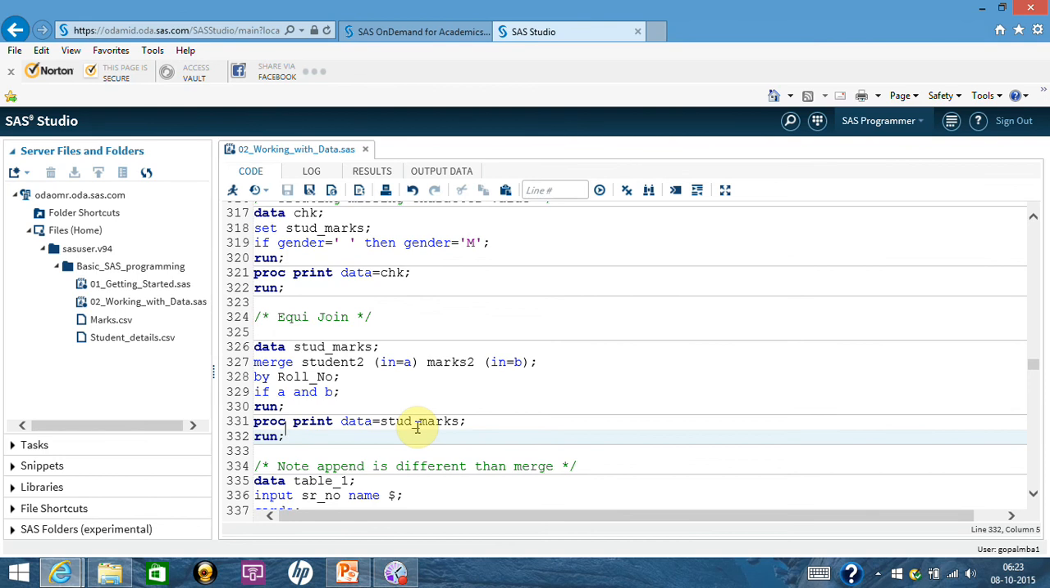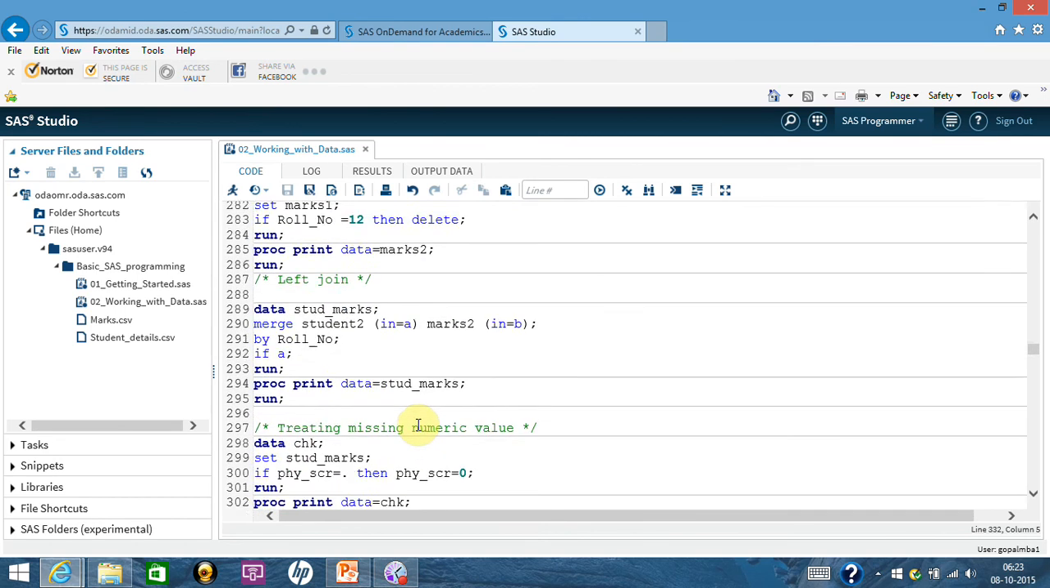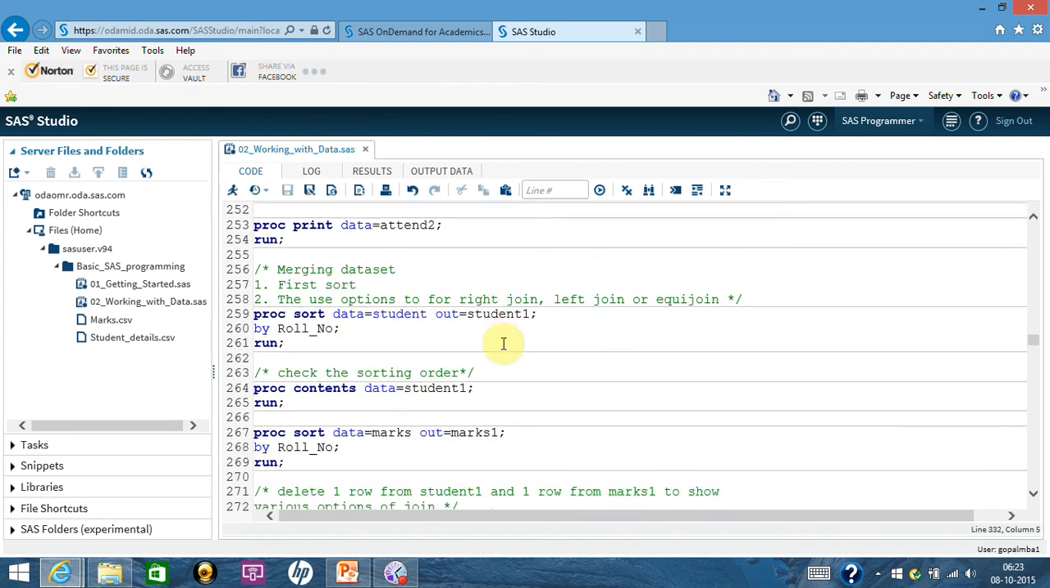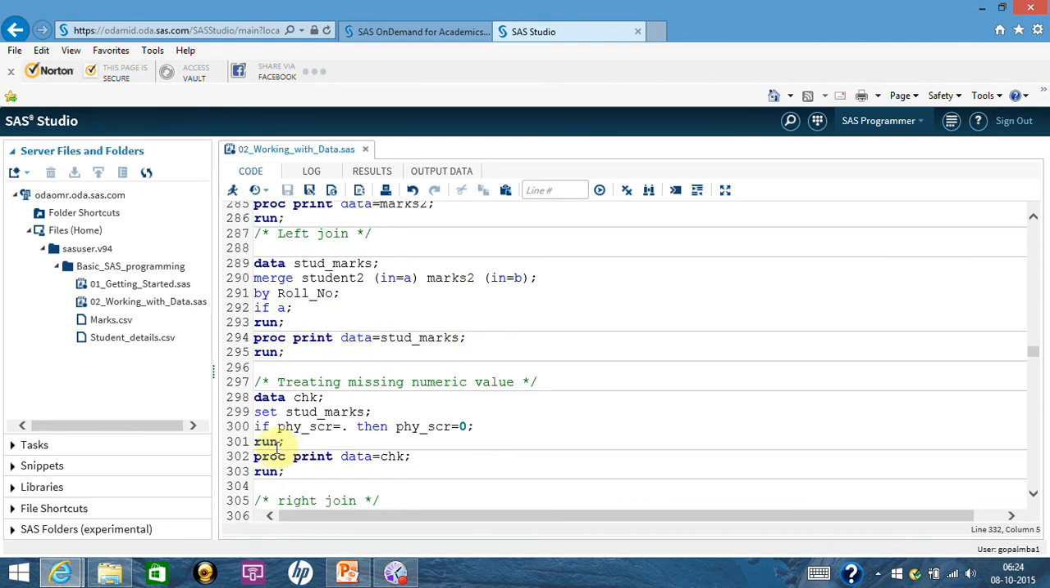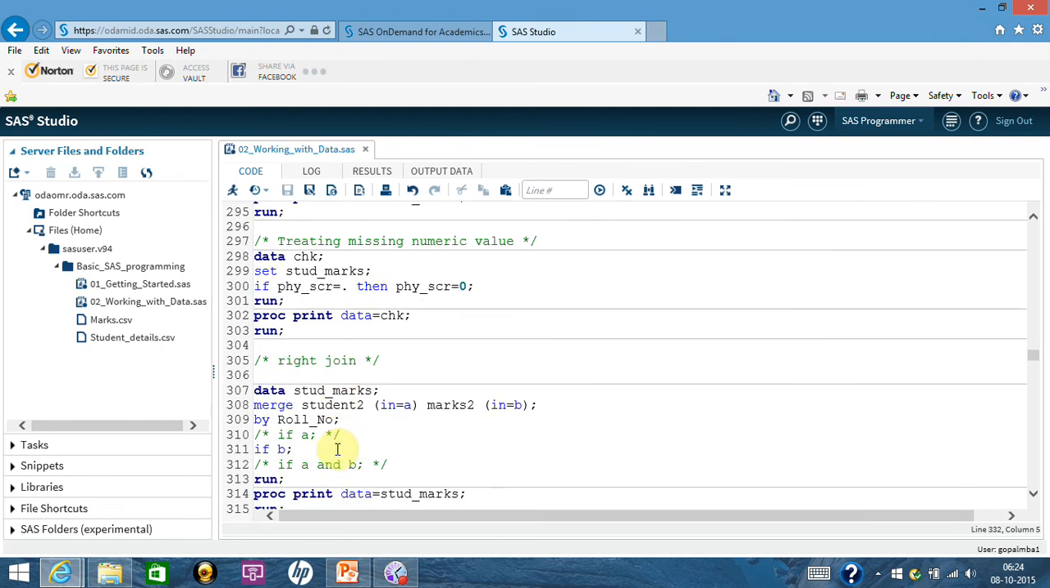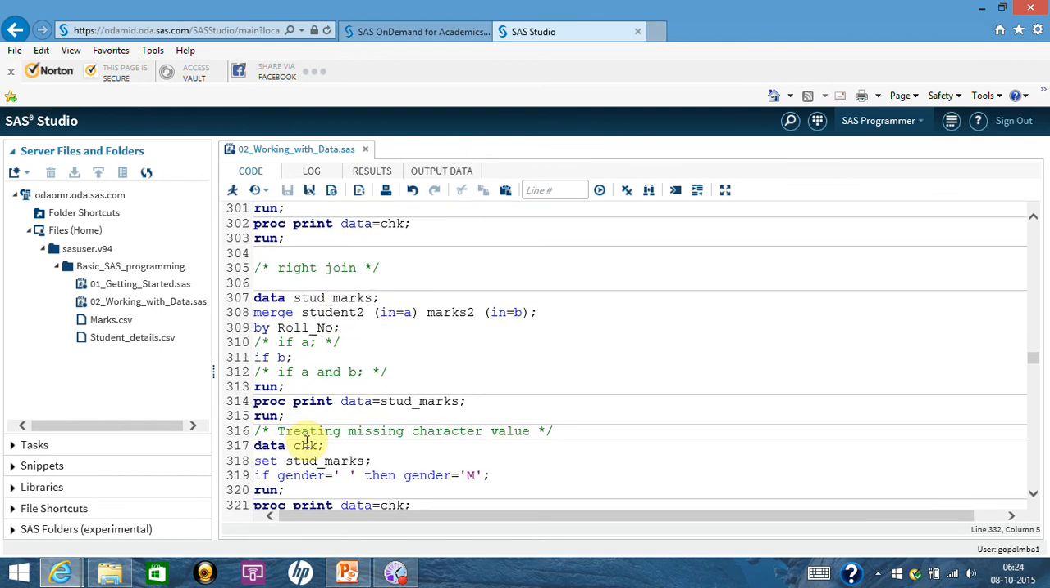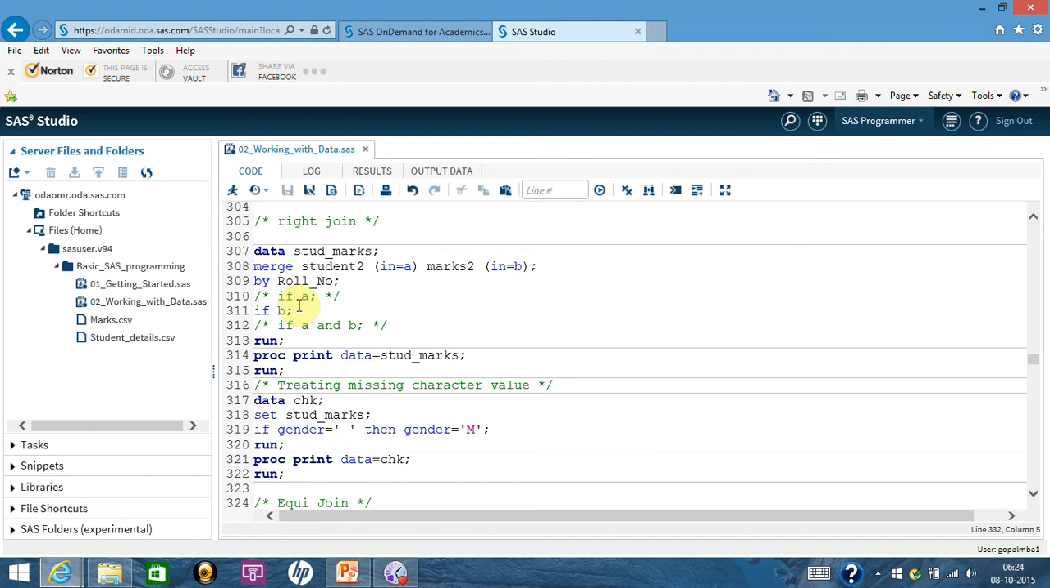So now to recap what you have learned, you learned how to get data from two data sources, and the command to do that is merge. It is a part of the data step. You need to give which variable you want to use. Now you have an option of if A, if B, or if A and B. If A will take everything from the A data set, if B will take everything from the B data set, if A and B will take from both data sets. You also learned how to treat missing numeric value, and you learned how to treat missing character variable.